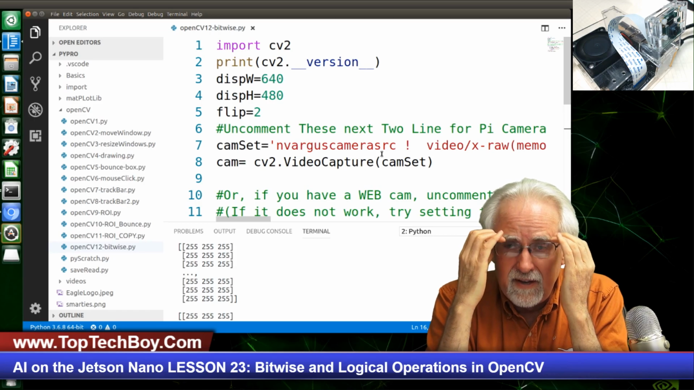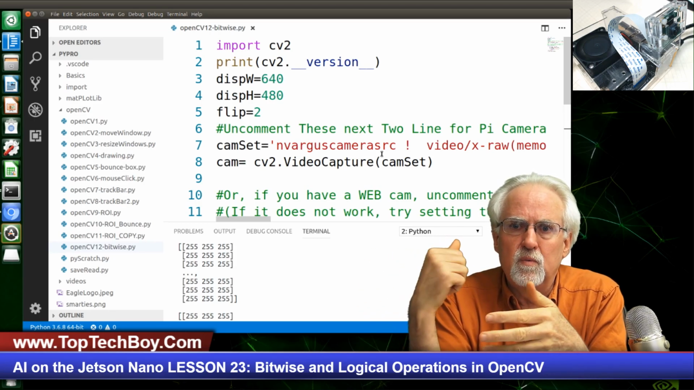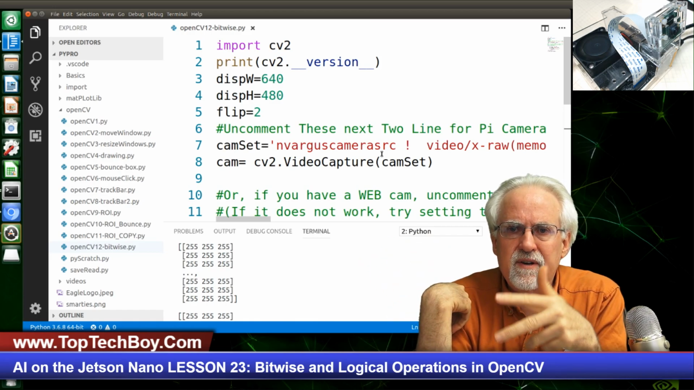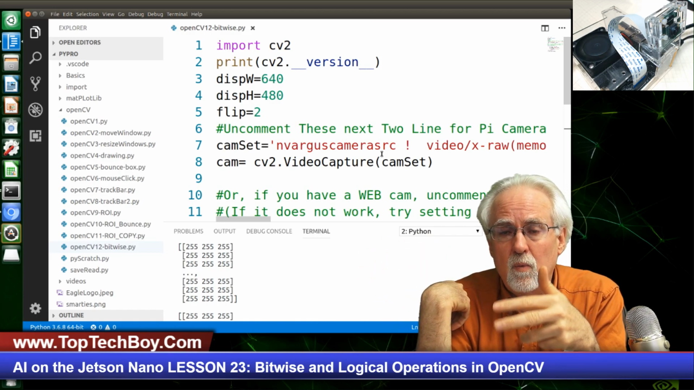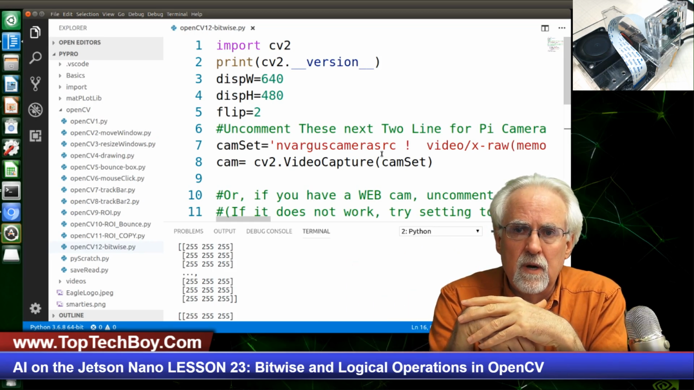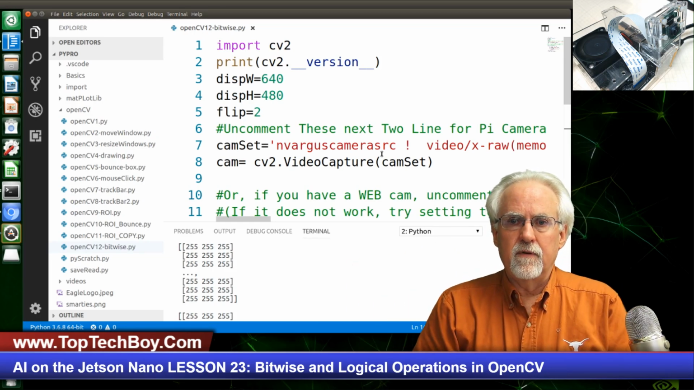Similarly for OR, if either is a 1, the output is a 1. So a 0 and a 1 would give you a 1, a 1 and a 0 would give you a 1, and 1, 1 would give you a 1, and only 0, 0 gives you a 0. And you're probably familiar with that from logic gates.